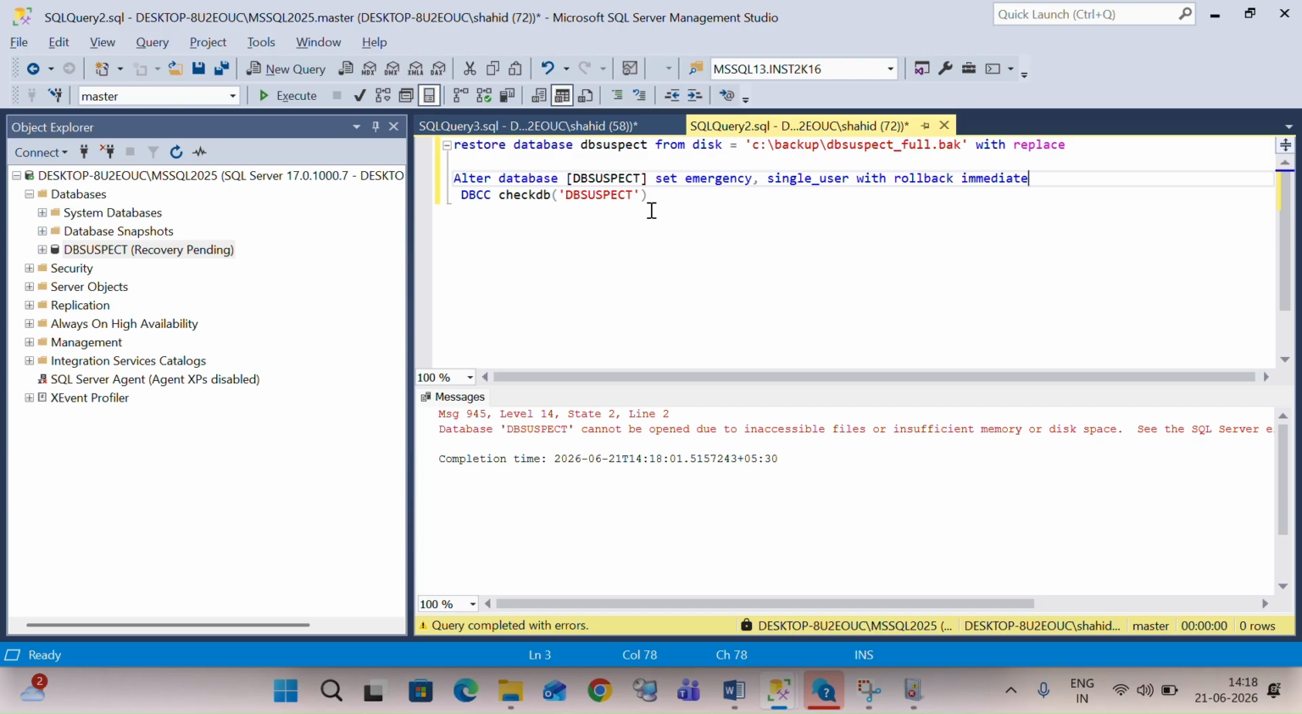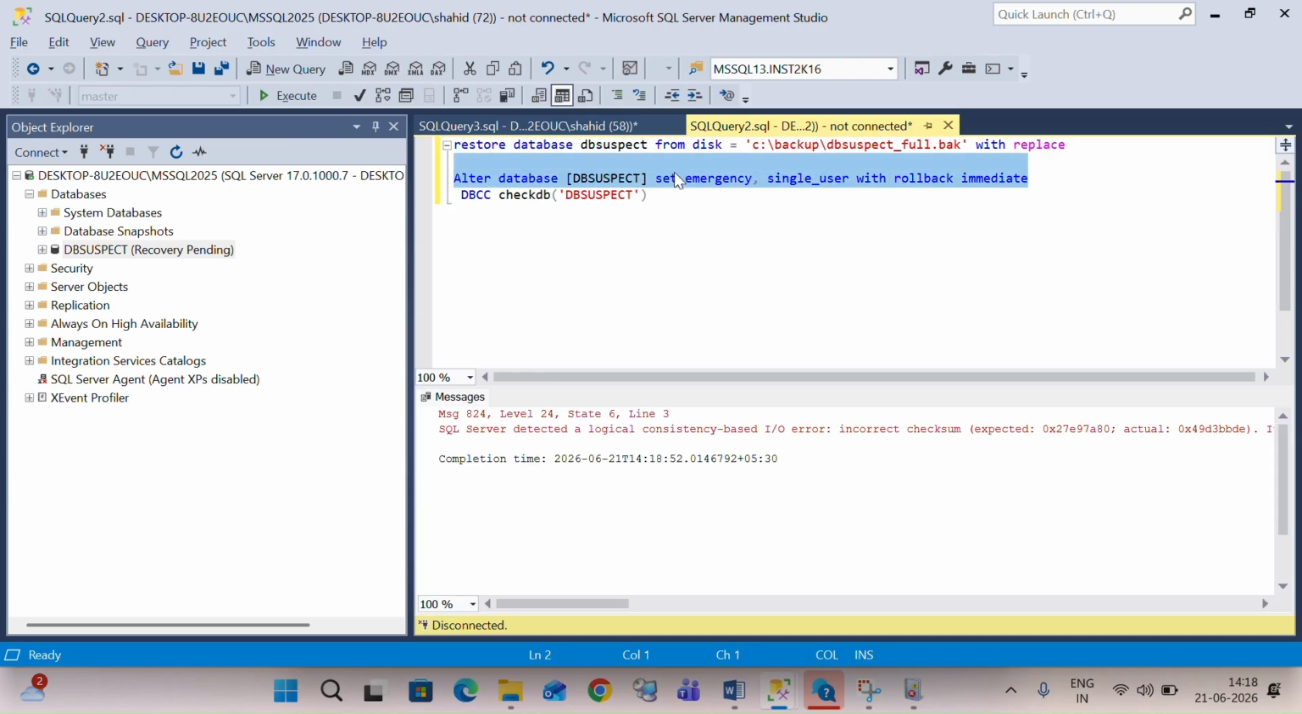Whenever we are doing some troubleshooting, when the database goes into suspect mode in a real-time environment, it is common. Every organization will be finding this in daily activities. Whenever we sit to work, at that time we will be seeing these errors commonly. Okay, so first you have to set this into emergency and single user mode.